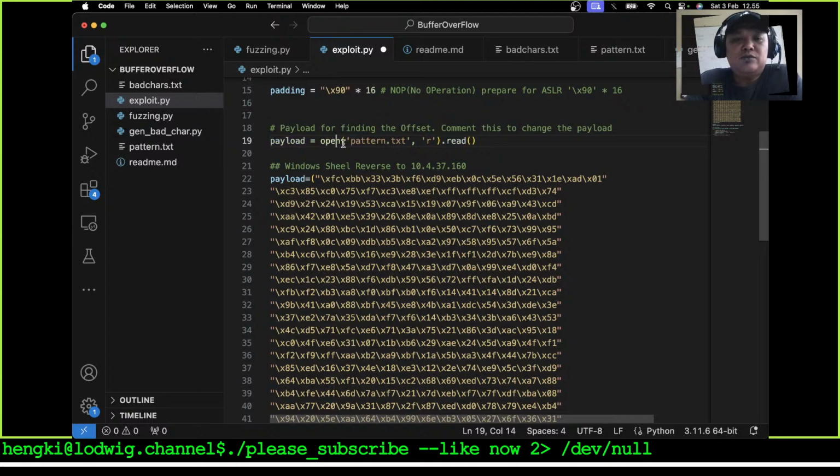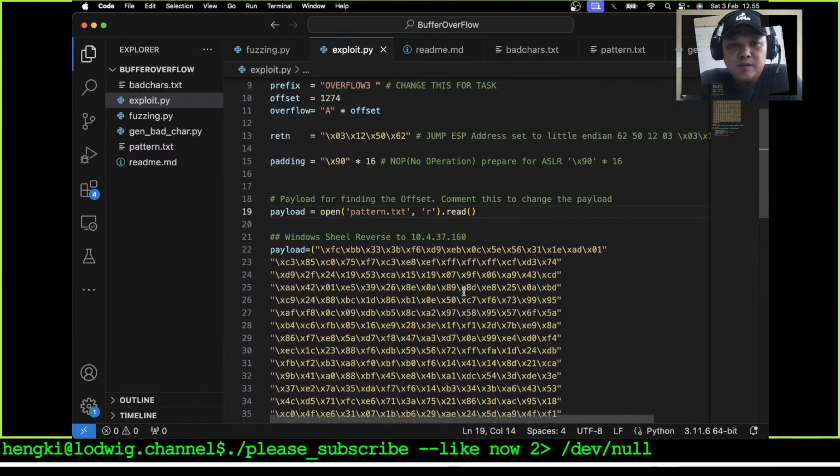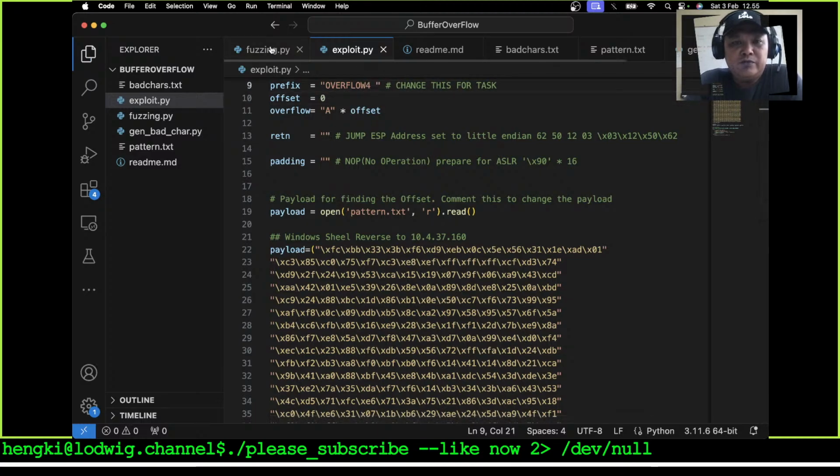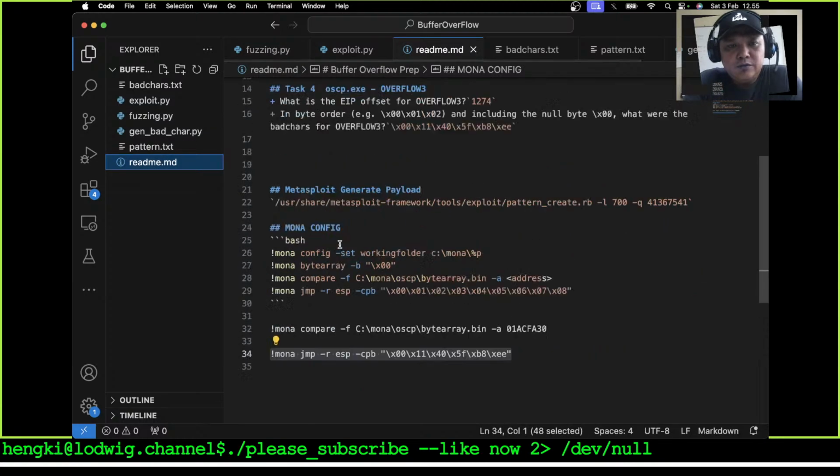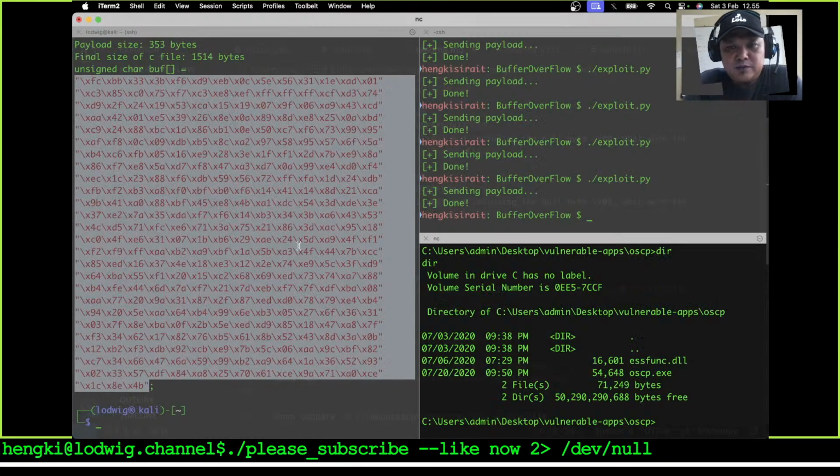Okay, let's go back to our mission. Let's empty our node here, and let's set this again from 0, and we start to overflow 4 and fuzzing. Okay, like the mission before, we try to next our mission.